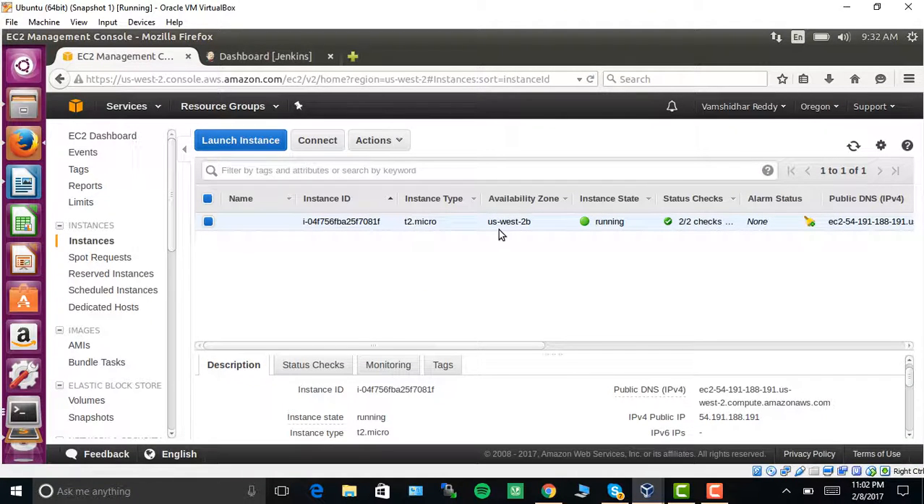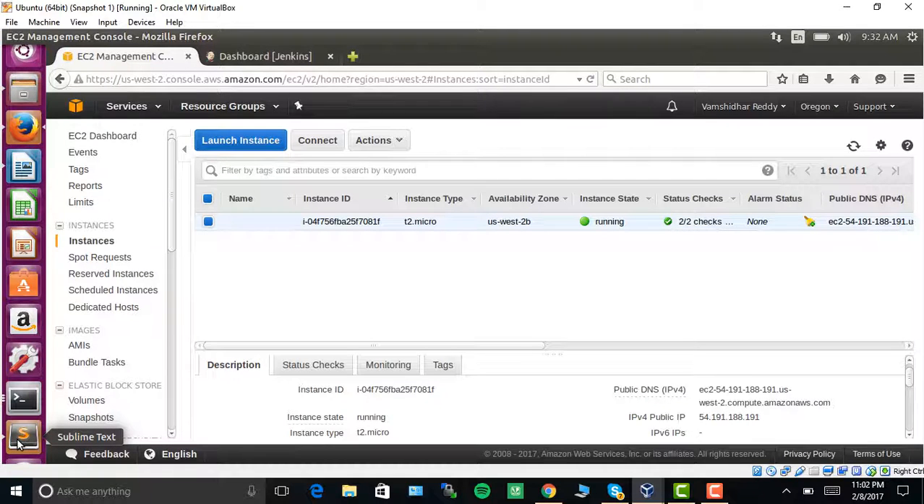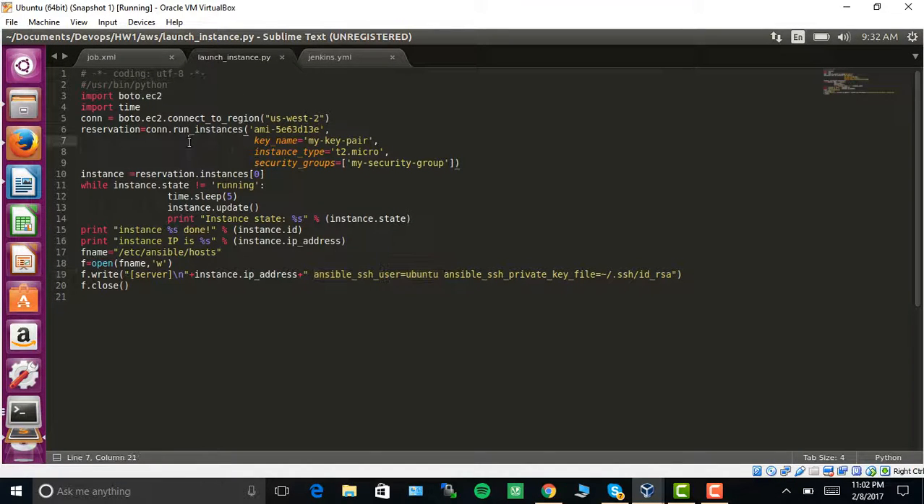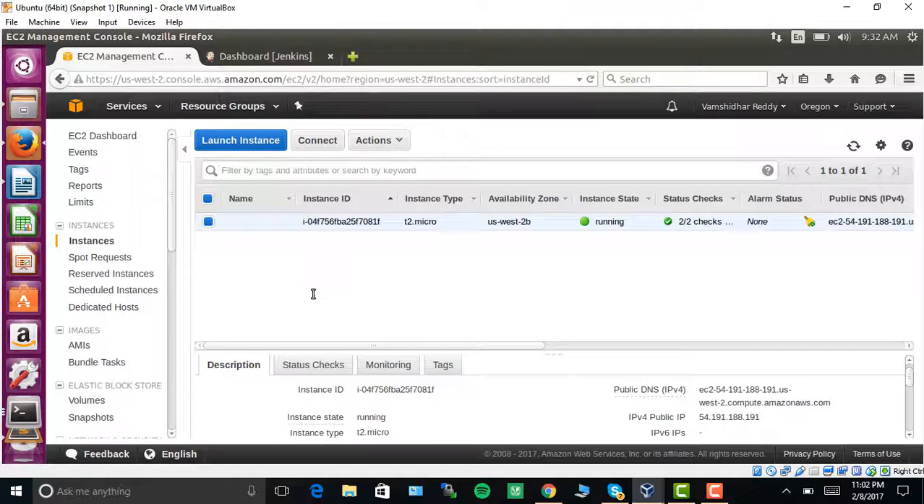So this is a running instance, and in order to create this running instance we used code, which was shown in the last program, and I'm showing it again. One difference that we can see is I'm writing the instance IP address and also the username to an inventory file, providing the SSH key, the private key. Since I have already created this instance, I can show you the inventory file.